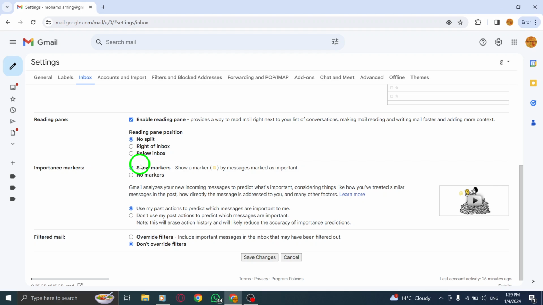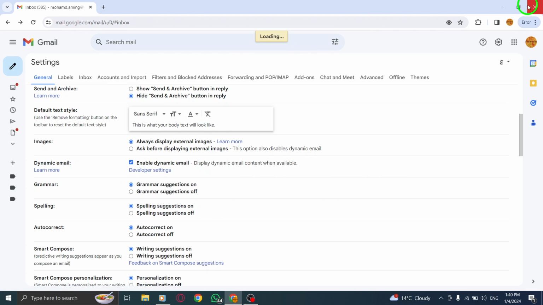By following these steps, you can easily enable importance markers in Gmail, allowing you to quickly identify and prioritize important emails.